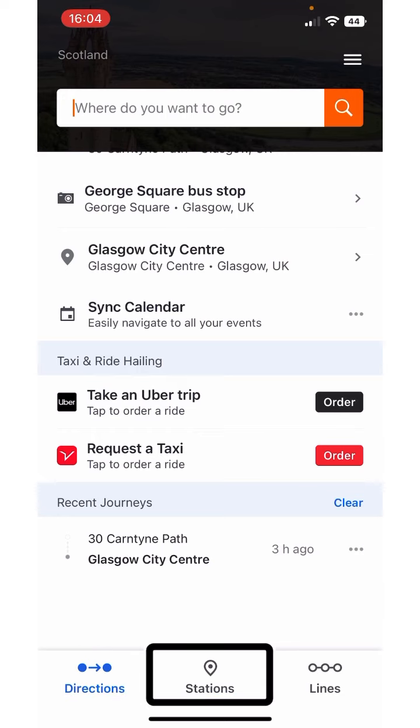Stations tab, two of three. Because this isn't just a bus app, this is a train app too. So stations, you select that, and then I'm imagining it would take you into.